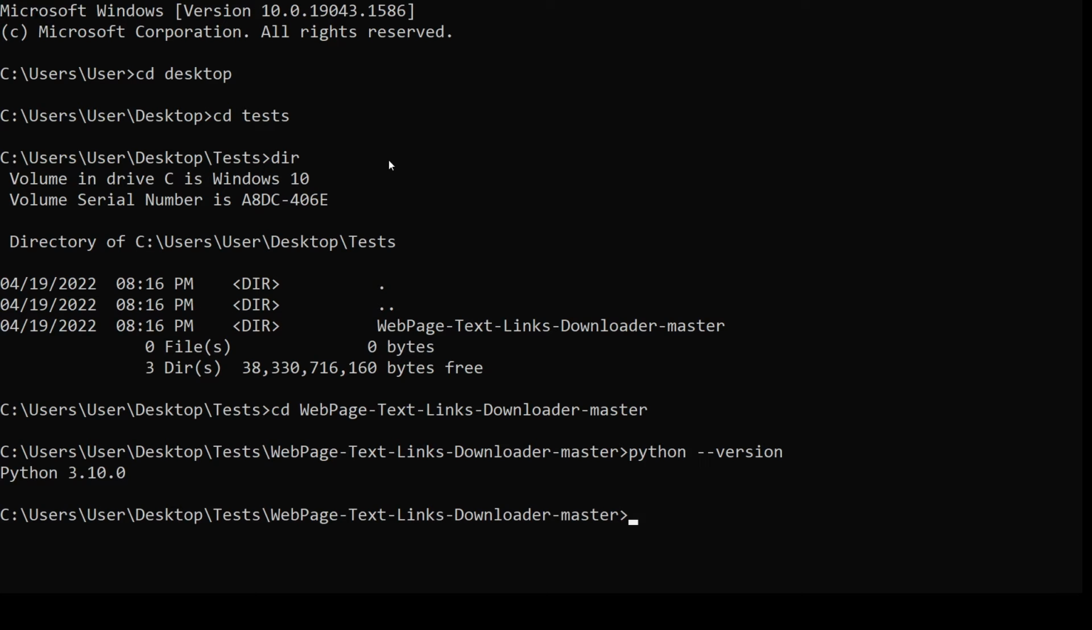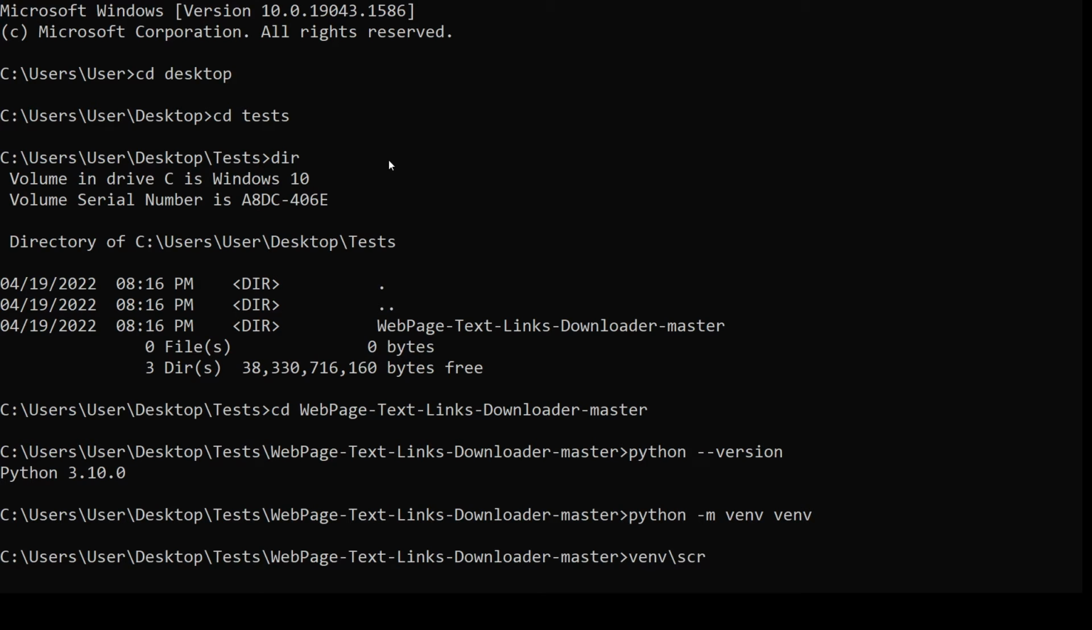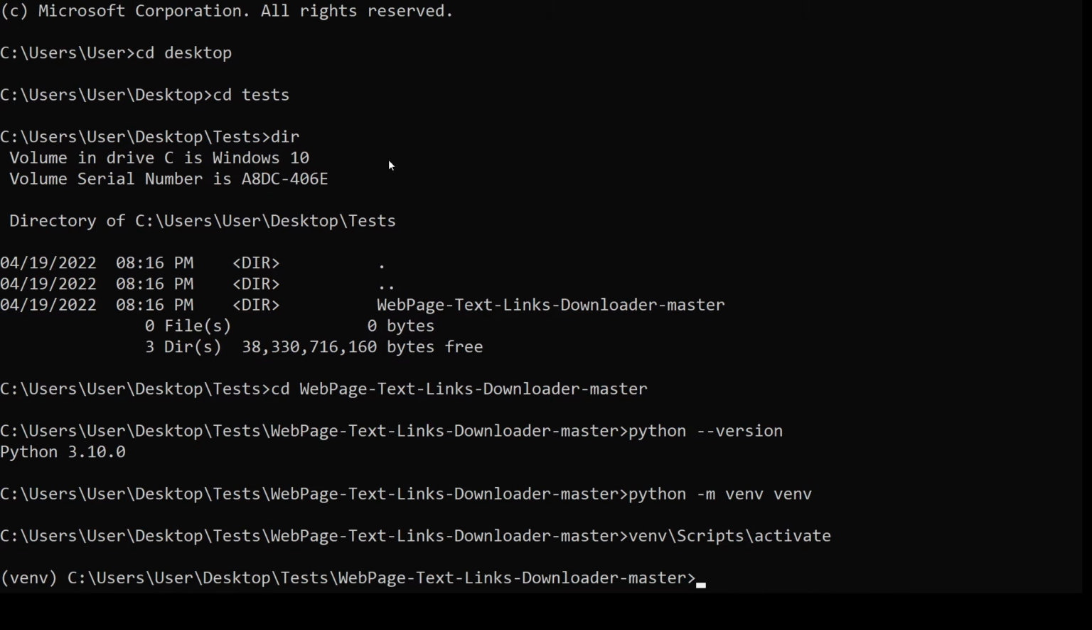Type python -m venv venv. This creates what is called a virtual environment. It is not mandatory but highly recommended. A virtual environment will isolate the version of Python and libraries that the program will use. Then type venv/scripts/activate. That should display a venv text at the beginning of a row.